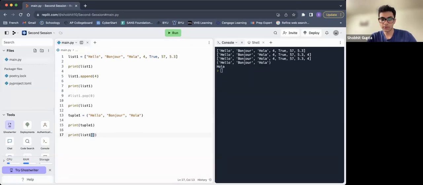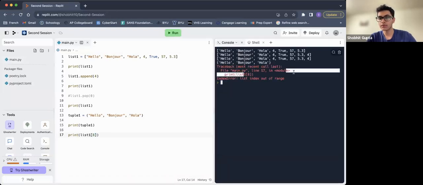So we can do it with anything. So 5, let's say, prints out 57. Now let's say we do like 8. Our list is smaller than 8, but we print out 8. It gives you out of list, so out of range error. So it has to be within range, but you can print out whatever you want.